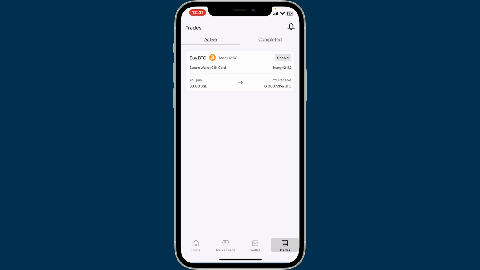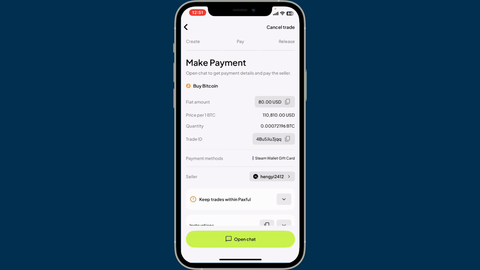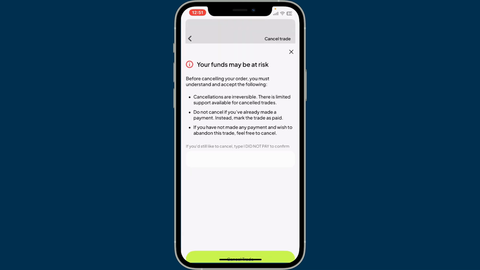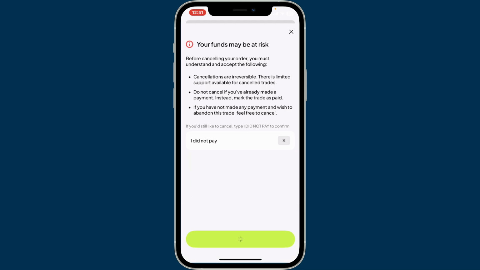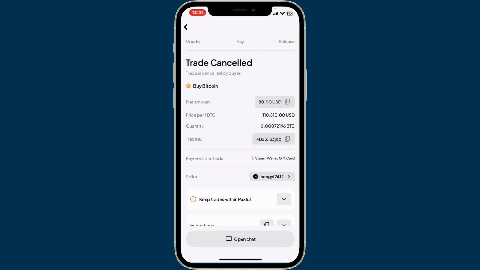Your active trades will be displayed on the screen. Choose the active trade you want to cancel and tap on it. On the next page, go to the top right section of the screen and tap on Cancel Trade. Go ahead and type in "I did not pay" in the text box to cancel your trade. After you do that, click on Cancel Trade and you will be able to cancel the specific trade right away.